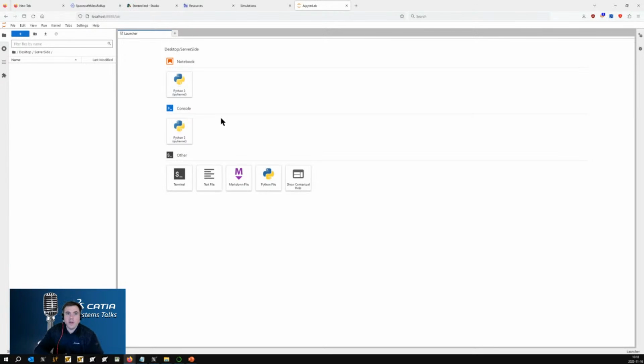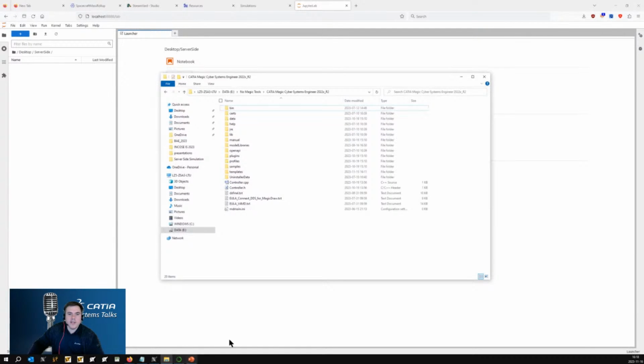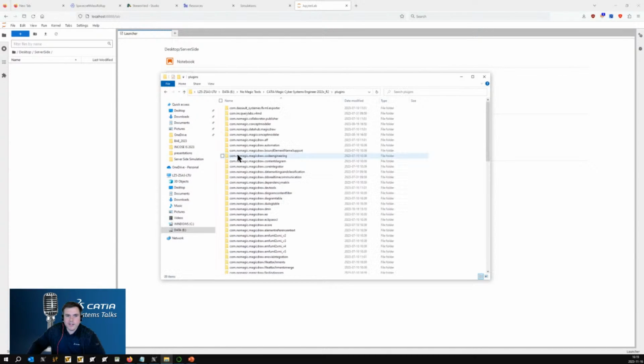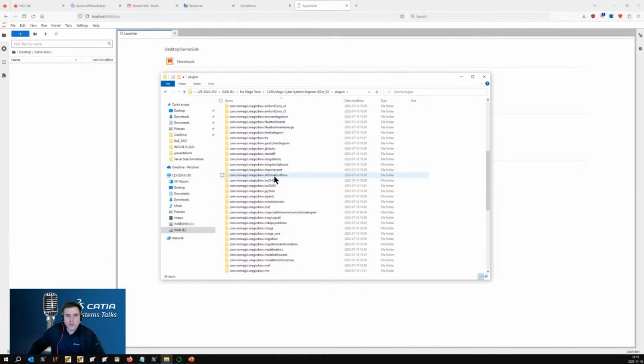If this is your first time, you will need to install the Python client for server-side simulation, and let me show you how to do that in the easiest way. You will need to go into your CATIA Magic or Cameo installation directory. This is where I am. You will need to go into the plugins, and scroll down to the folder that ends with magicdraw.simulation.